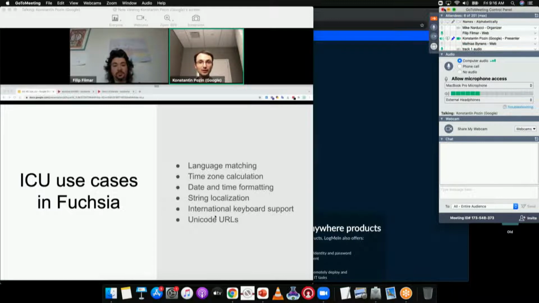How are we using it? So there's functionality that we already had at the time the project was started, or we wanted to have shortly thereafter. So one example is language or script matching. So that's picking the best language or script based on the user's language preferences, matching up with what is available. So for app localization or for font selection.